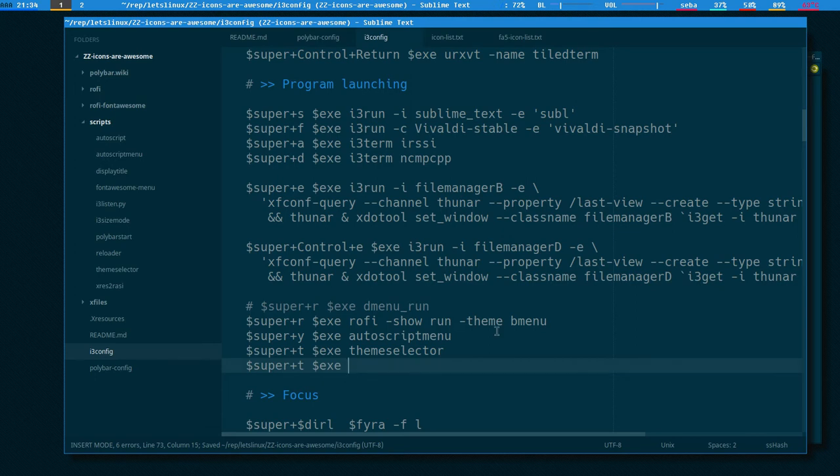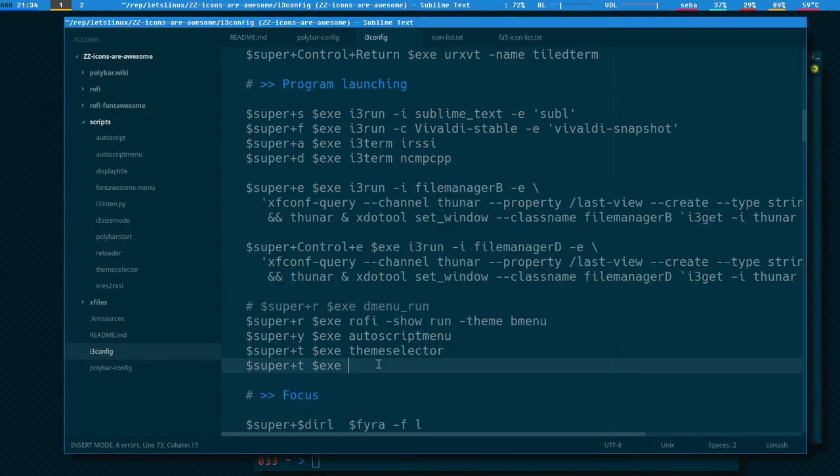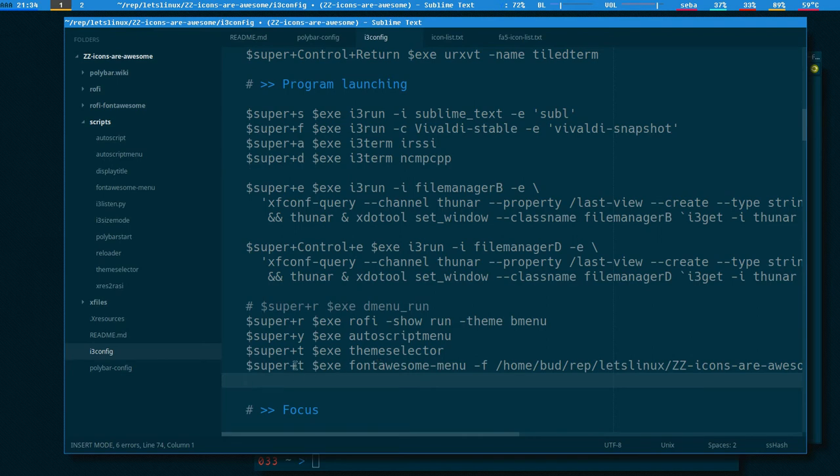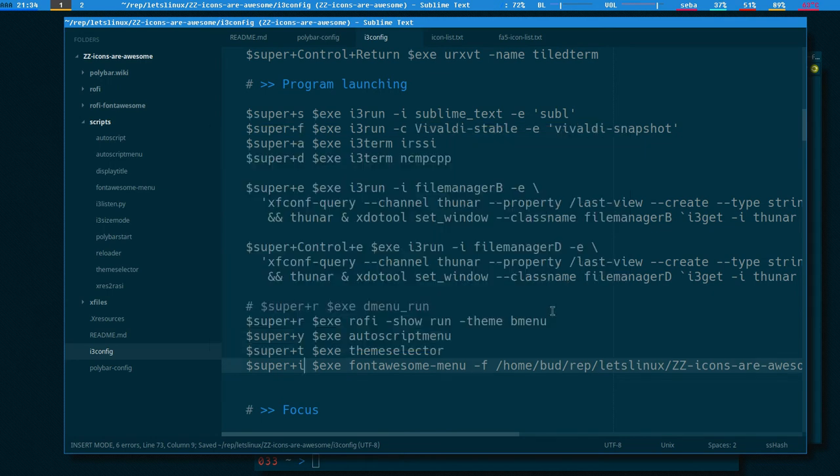God damn it. I have to copy again. There. And let's add it to I as in icon. I reload the config, wrong key, and we get the menu. Perfect. Okay, let's go back to Polybar.